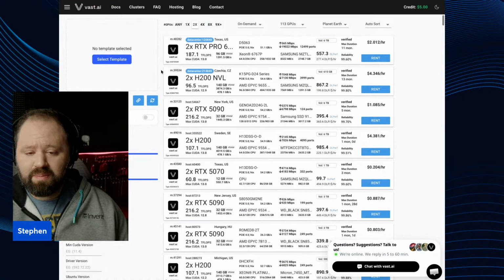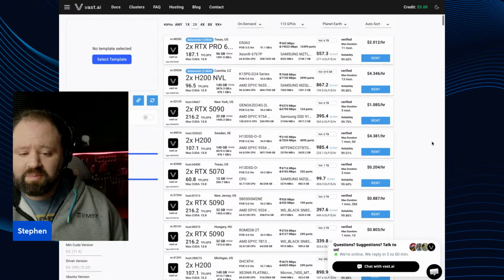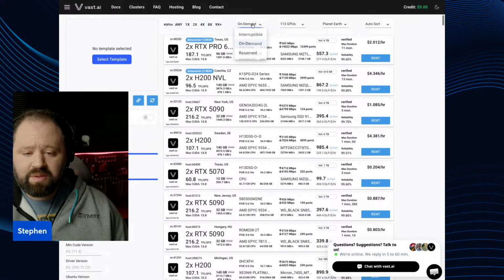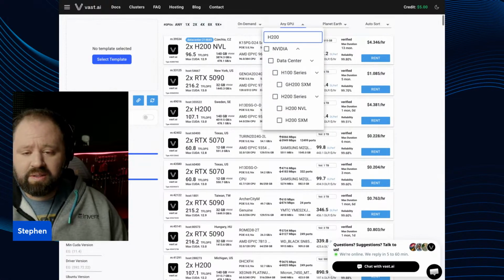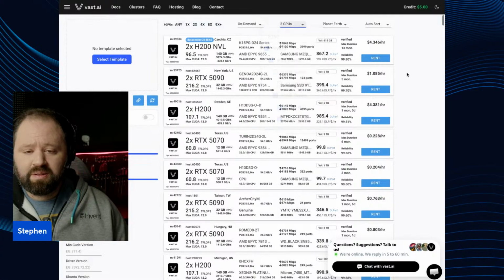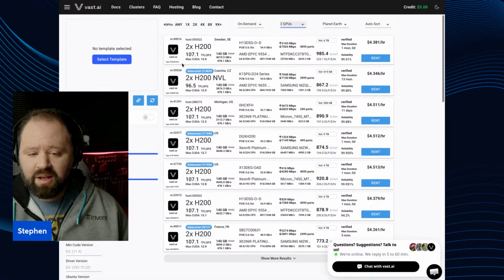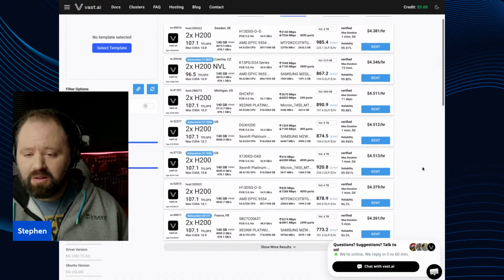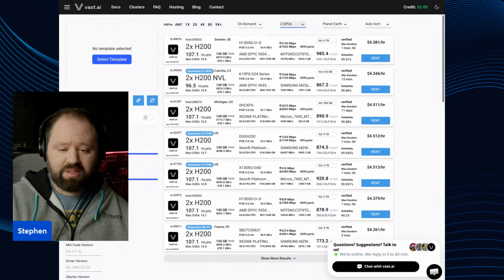This is in the Czech Republic, in Prague. There's one in Sweden, $4.31 an hour. Let's restrict this. Let's just browse around here. NVIDIA. Let's turn this into H200 series. Okay, so right now you can get 2x H200s, 2 H200 NVL. They're all around this $4.5 mark.